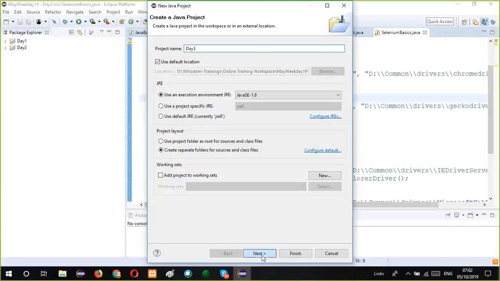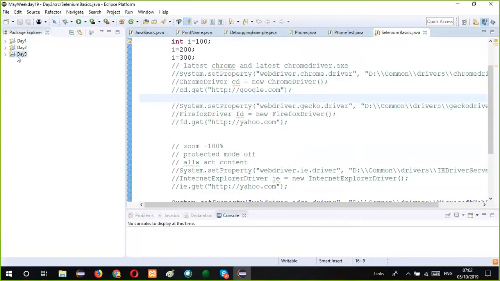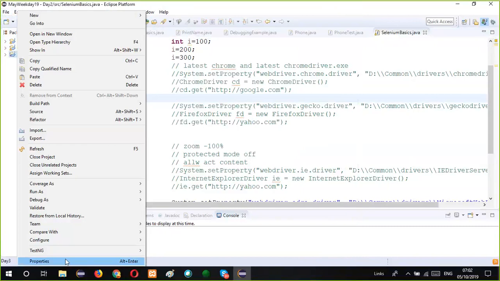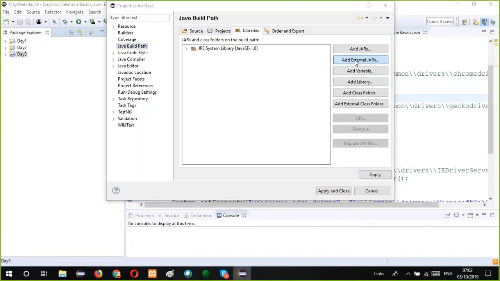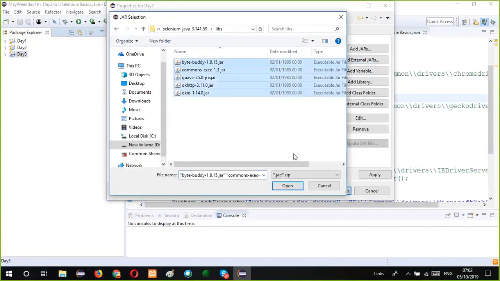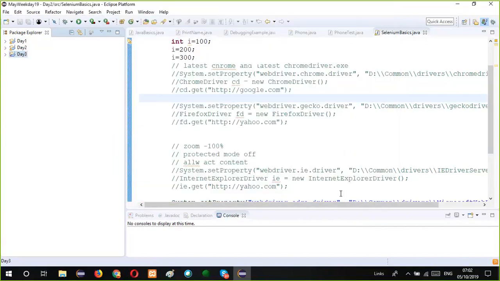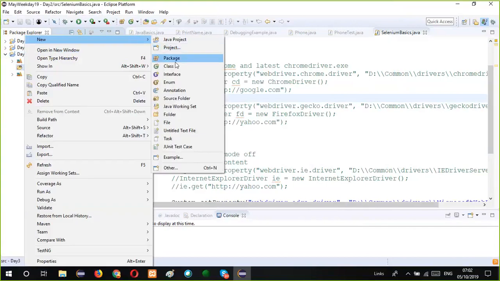Okay, I'll create a project day 3, right? Hold on, I'll first add the jar files which are required. All these jar files are added. Now, in day 3, I'm going to create a new class, or a new interface rather.